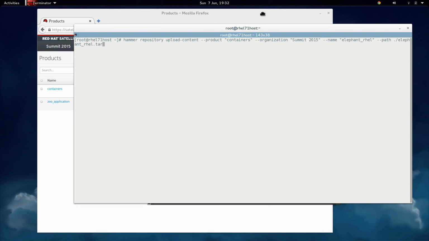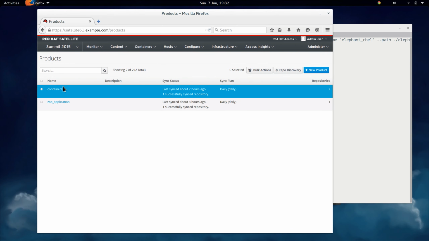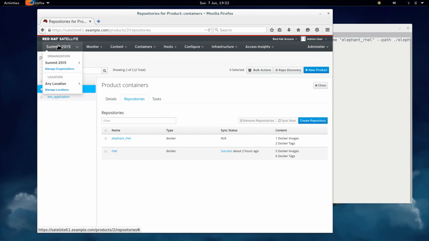I've already done this command, so I can go back and look at the satellite. I can go into the Containers product for the organization Summit 2015. I see the repository Elephant RHEL, and I see that it has the Docker image that I've just uploaded, as well as several tags.